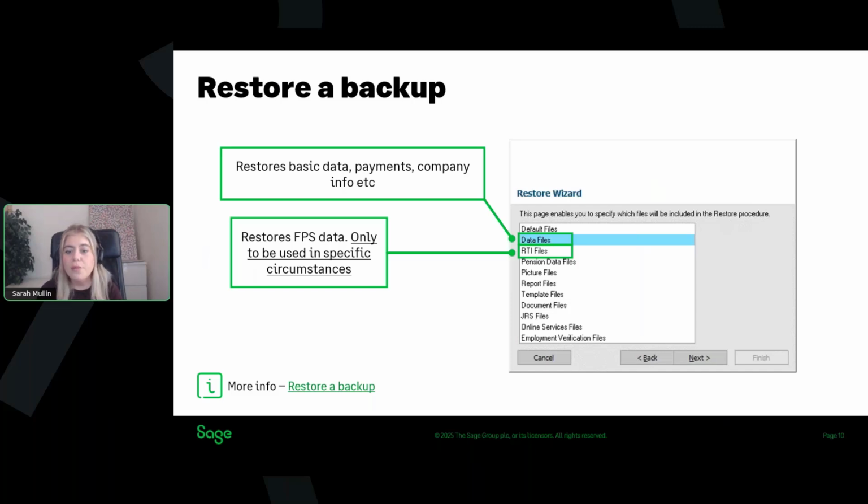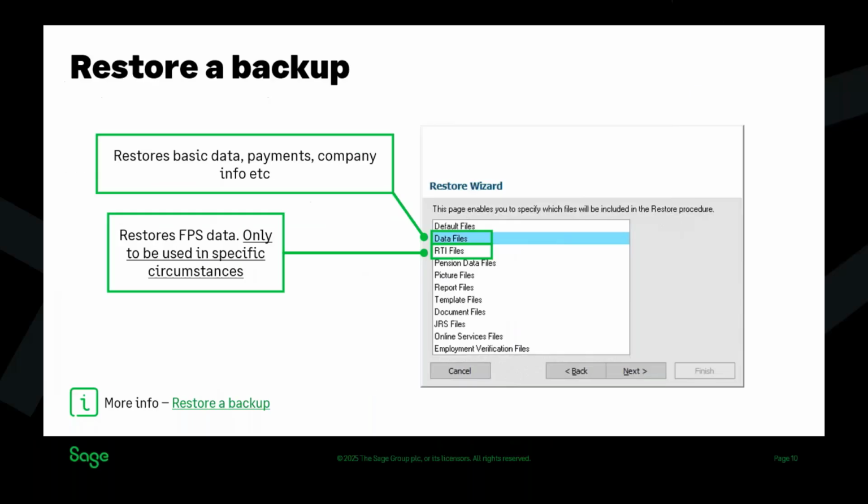My top tip would be, if you are restoring back, just take a backup before you do it and make any changes. And then if you do select it by mistake, you can always go back to start from square one. So let's jump into payroll and look at a bit of a demo on the restore process.